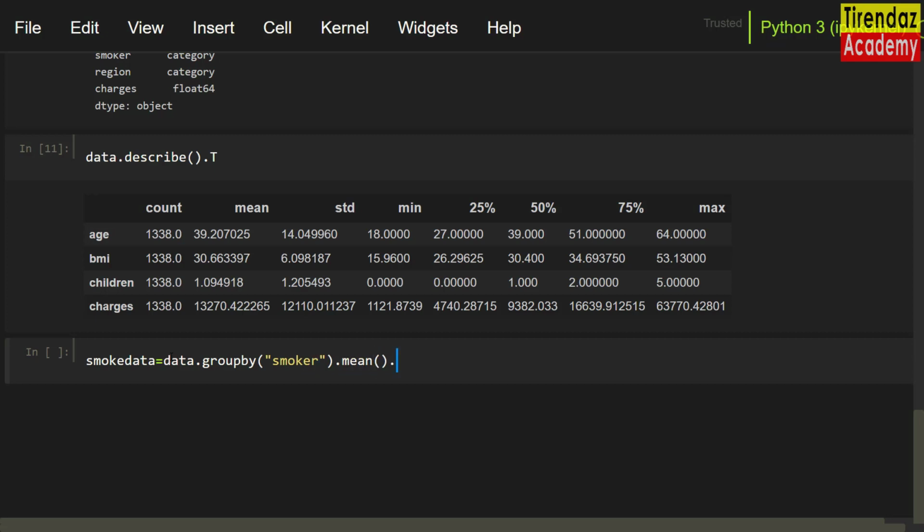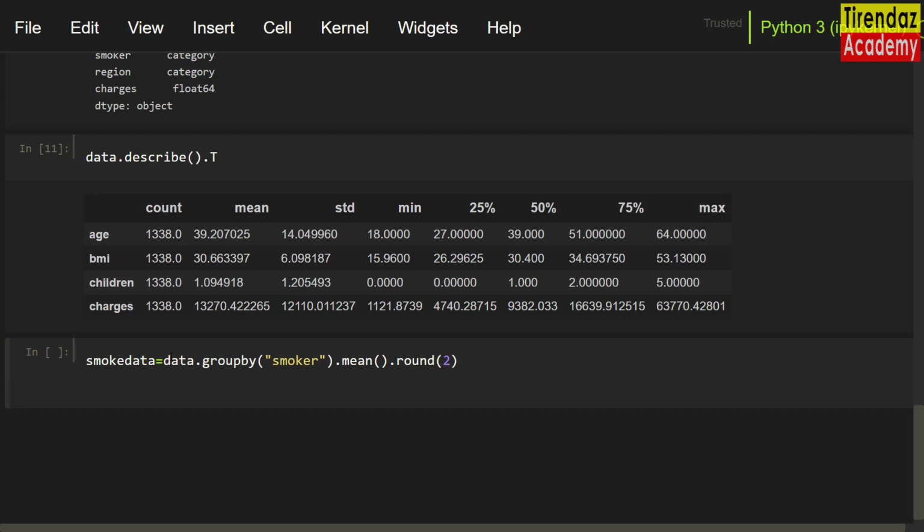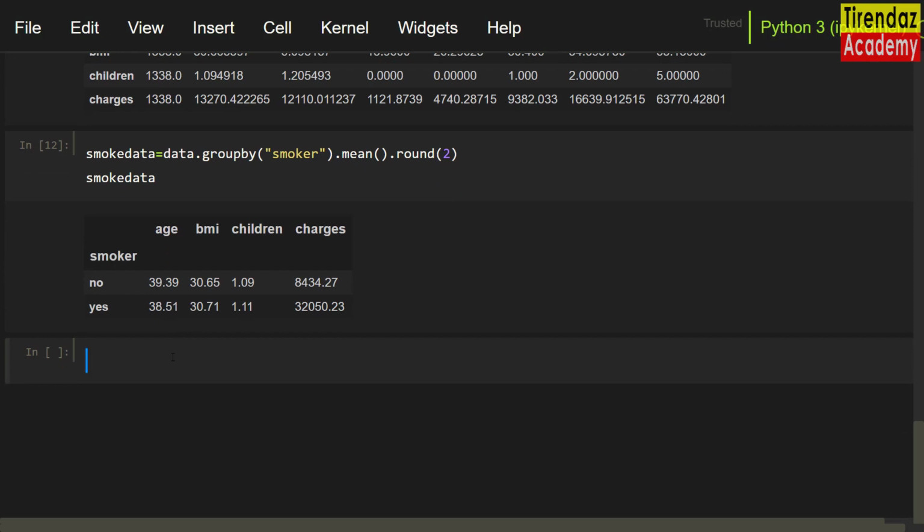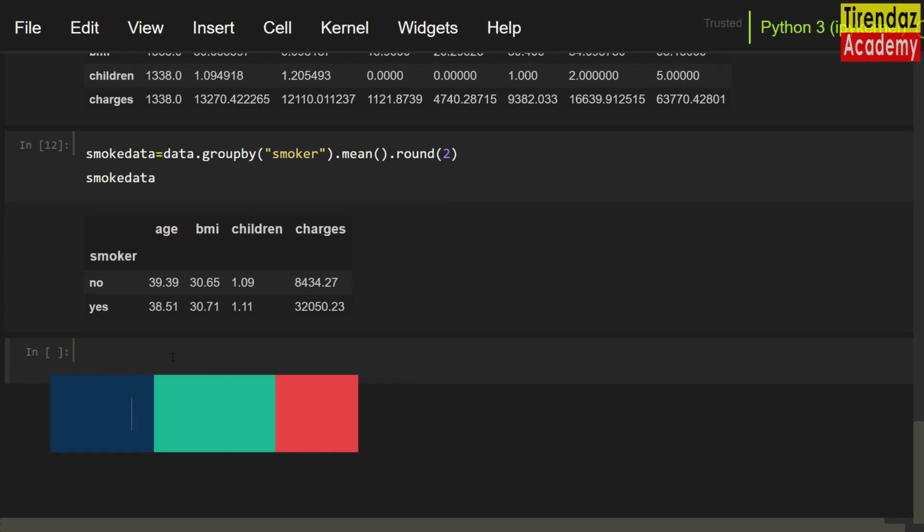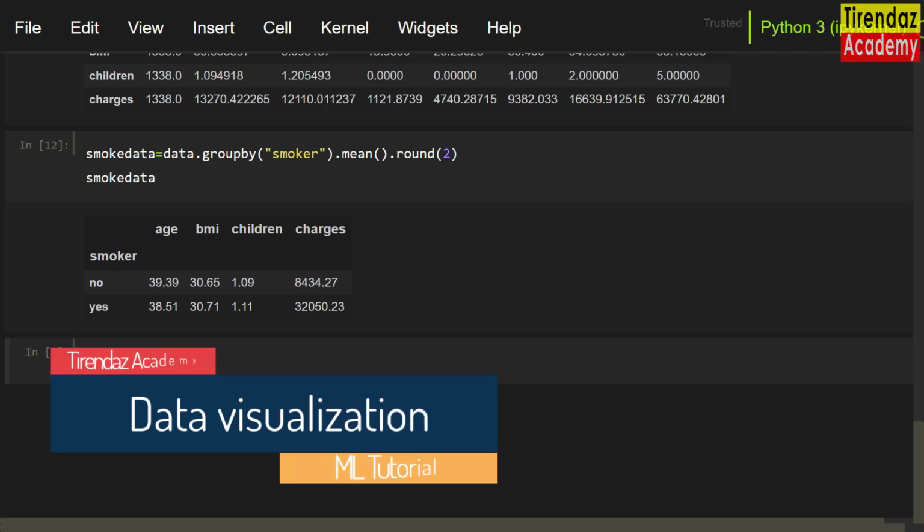I'm gonna use the round method to see only 2 numbers after the comma. Let me set round and I'm gonna write 2. Let's see smoke data. As you can see, smokers pay more than non-smokers. With data visualization, we can understand the dataset better.